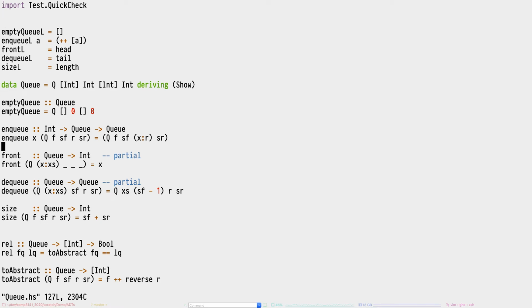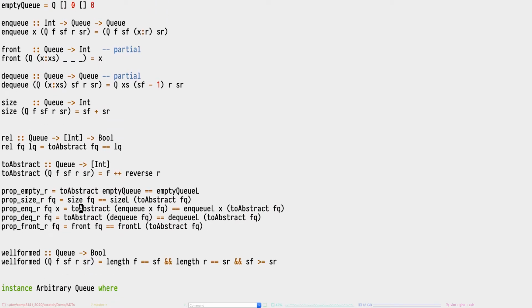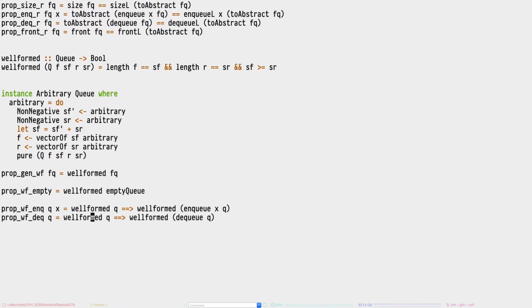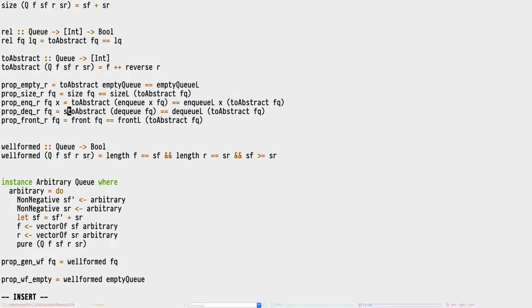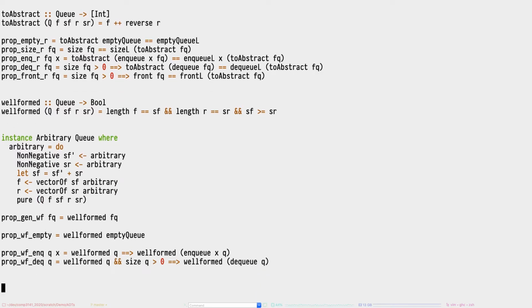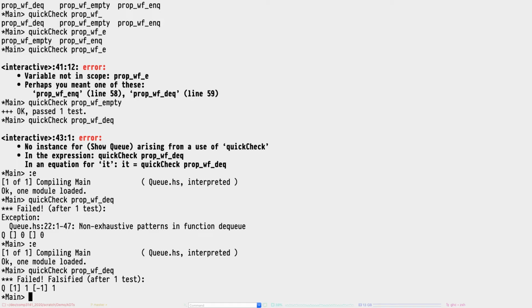So I'm going to go to my editor. It's because I forgot to take into account the fact that DQ here is a partial function, which means that I also need to make sure that the size of the Q is greater than 0. In other words, that we've got more than 0 elements in the Q. So we'll add that precondition here. And we'll also probably need that for DQ here and here. Okay, cool.